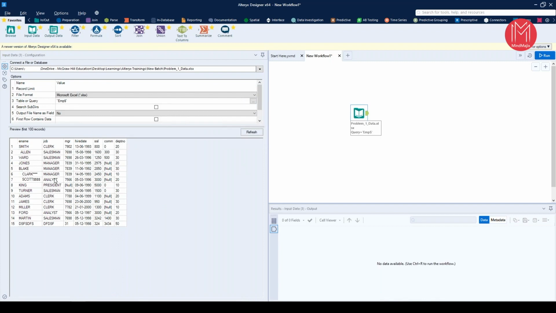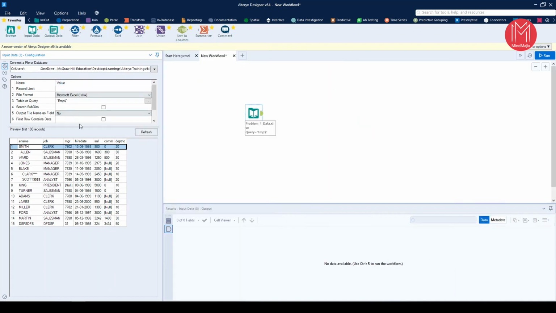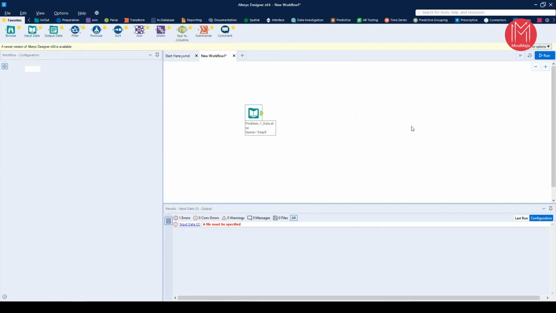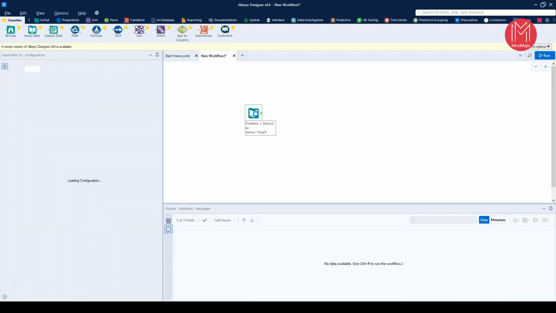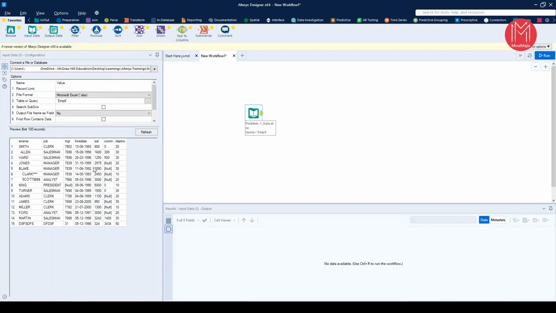It will give you the first 100 rows, even if you have thousands or millions of rows, whatever it is. I only have 15 rows as of now. So the preview window gives you a 100 row preview of your records, and then you have some configurations available here. When I click on this white area, the canvas, I see a different configuration. When I click on this input tool, I see a different configuration here. So this is how the configuration window changes dynamically based on the selection I make on the canvas.